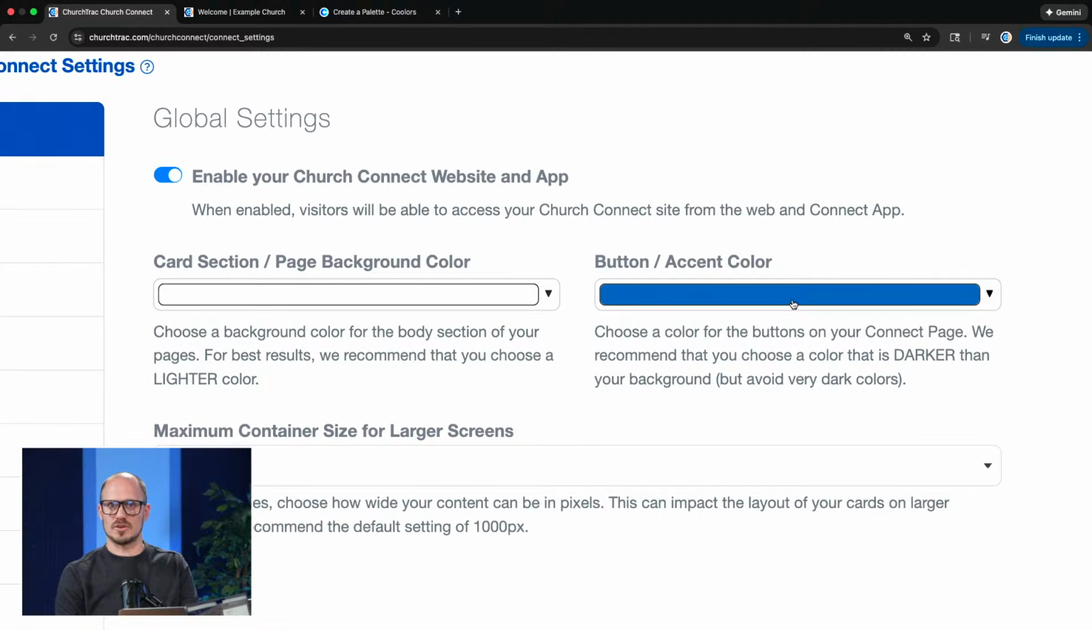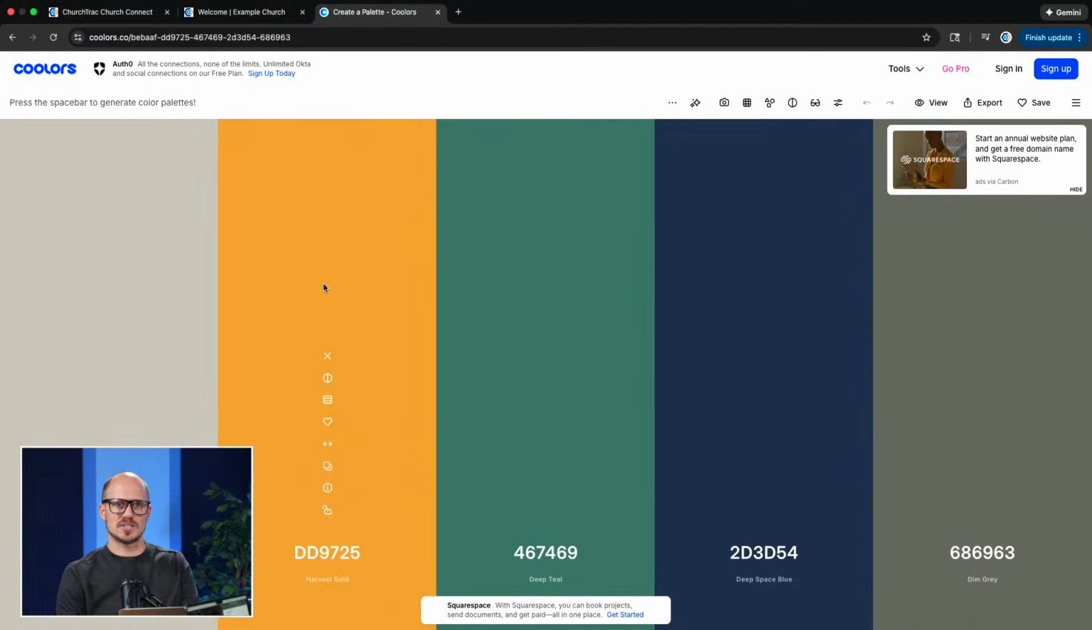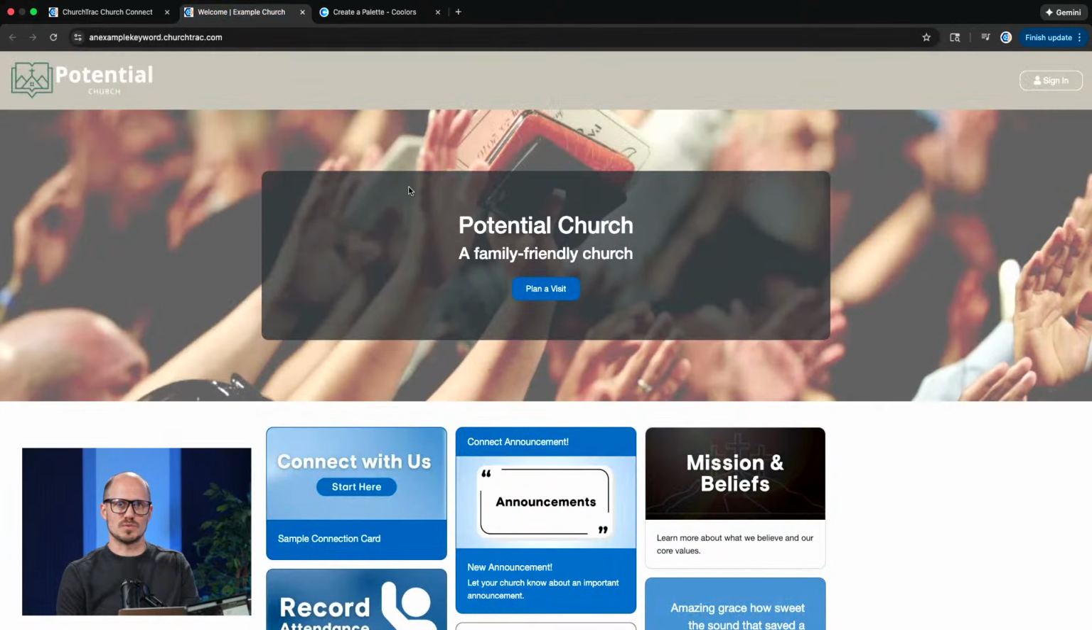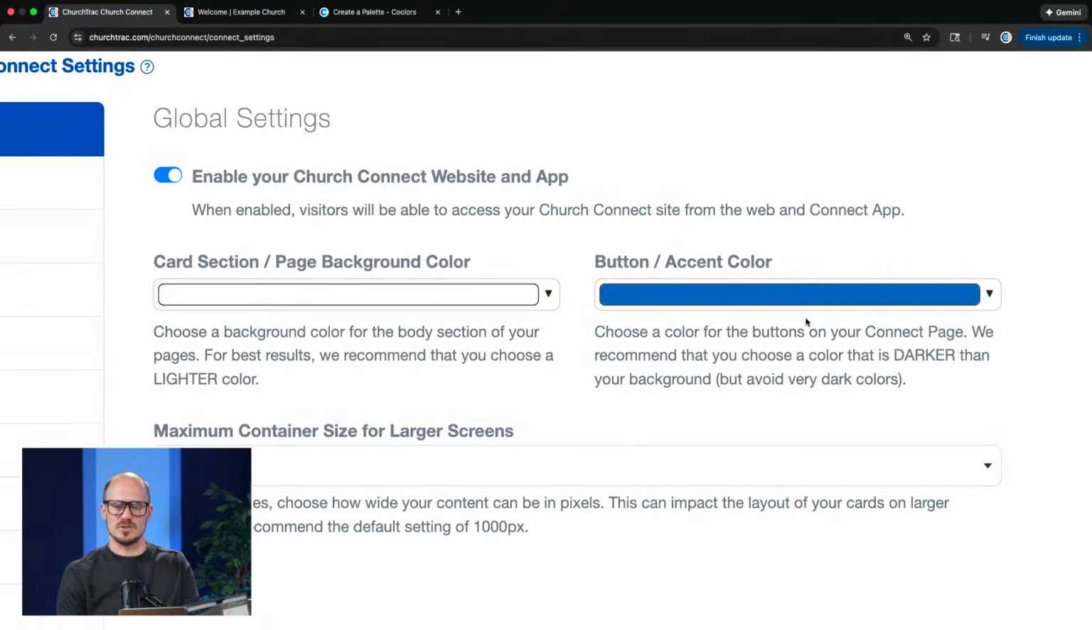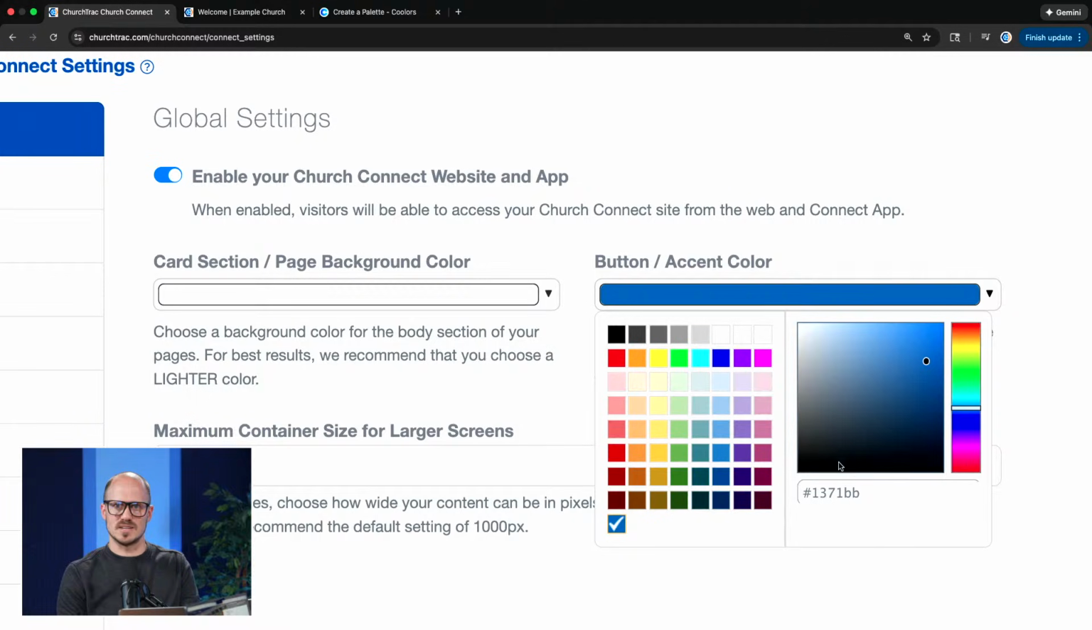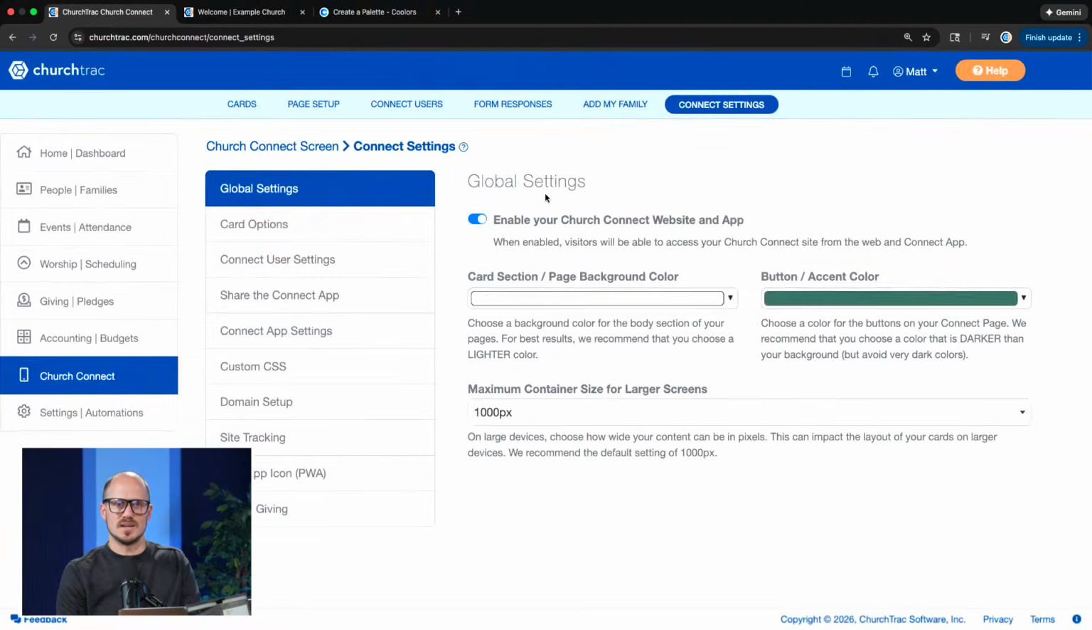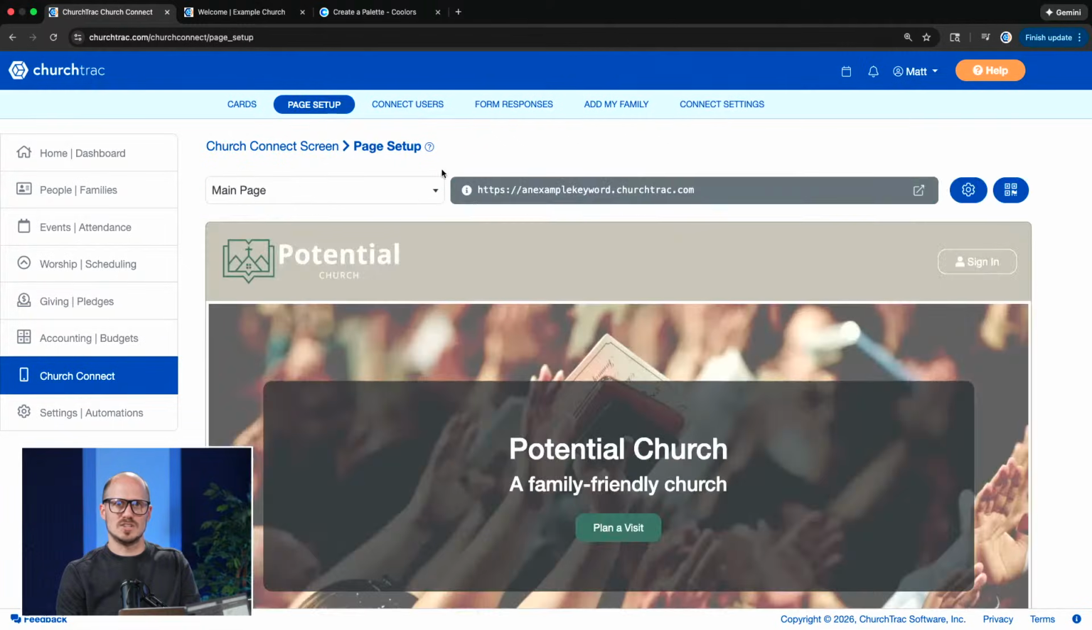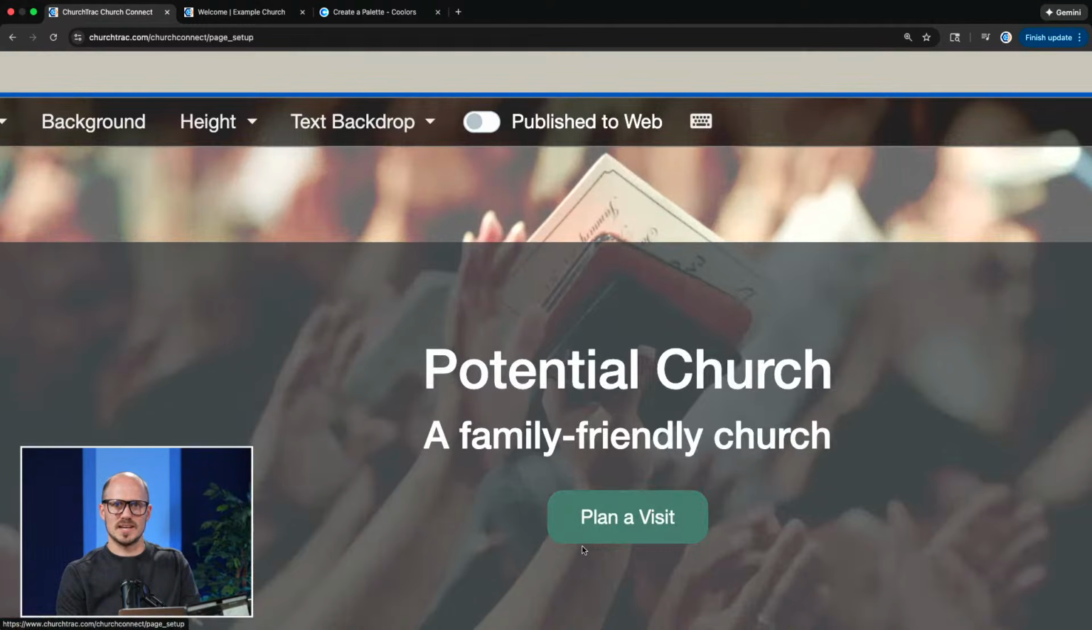What you do need to change though is the button or accent color for your website. So I'm actually going to go back to my palette. I'm going to grab either this yellow or this green color, which I think would work perfectly. It looks like it worked with the logo very well. Either of those would work really, really well. I'm going to use that blue-green, that teal. I'm going to drop it in here, paste. All right. So that way, when I go back to page setup, look at that Plan a Visit button. Yes.